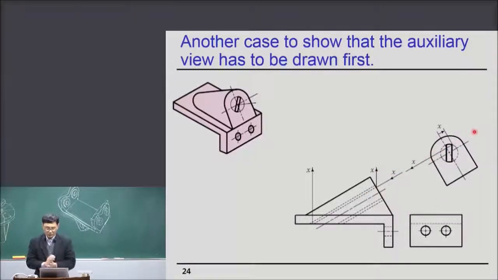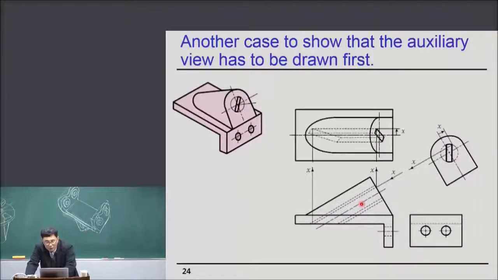Okay, and then depth information. This is a depth information. X is a depth information, can be obtained from the 3D object information, and then from the cross point of the depth information and width information inclined line, you can generate the true shape. Now, you have to finish the top view, right?